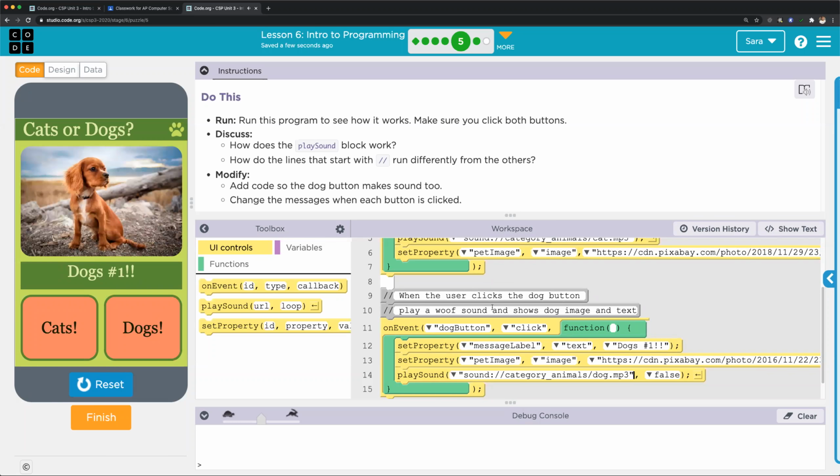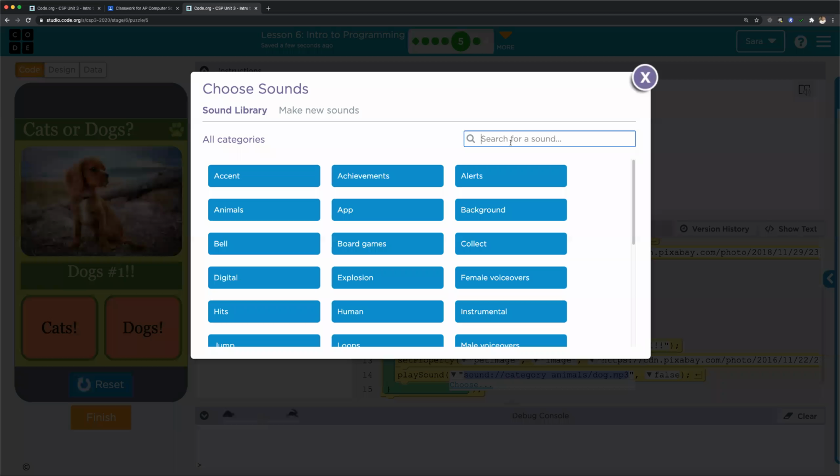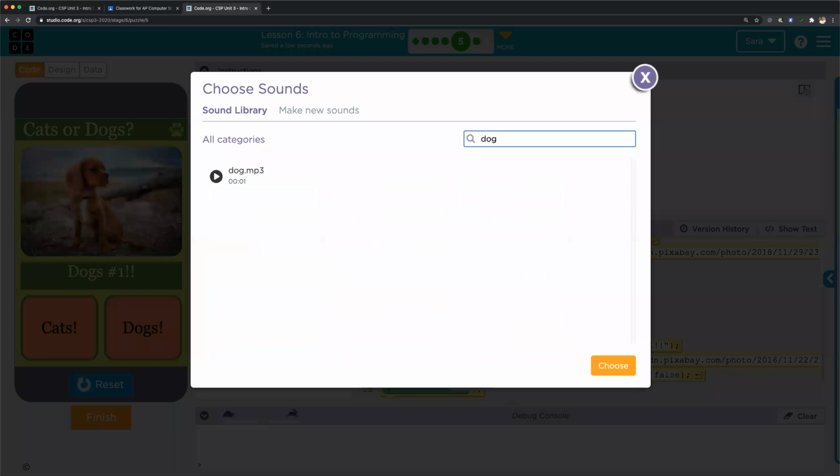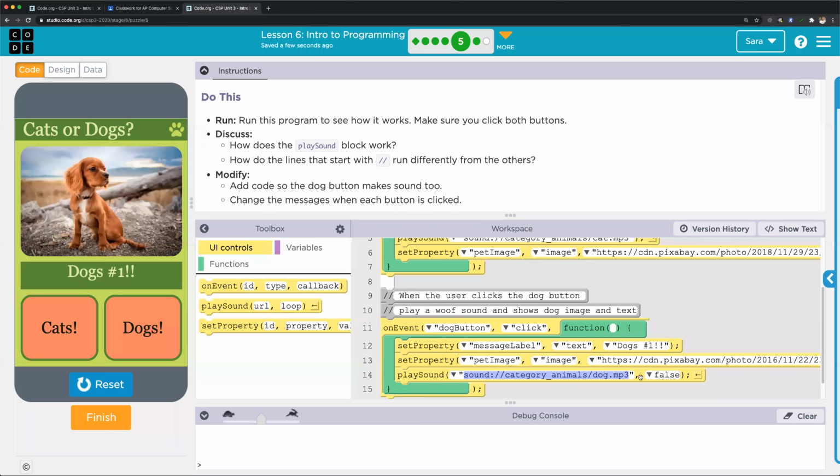Awesome, okay. Does anyone need me to go through that again? I'll go through it really quickly. What I did is I added one of these play sound blocks and I clicked this arrow. Then I clicked on choose. And then all I did was search for the dog sound, select it, and click choose. That will set the sound to play when the user clicks on the dog button.